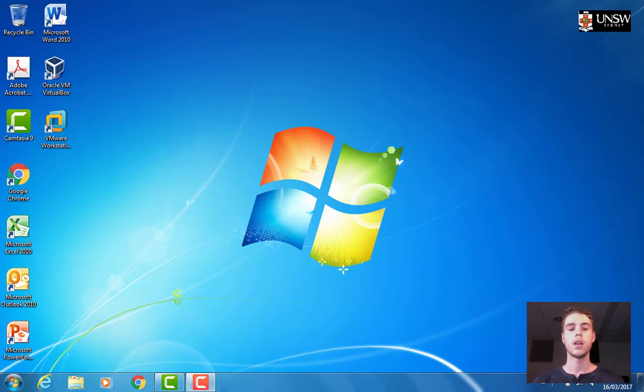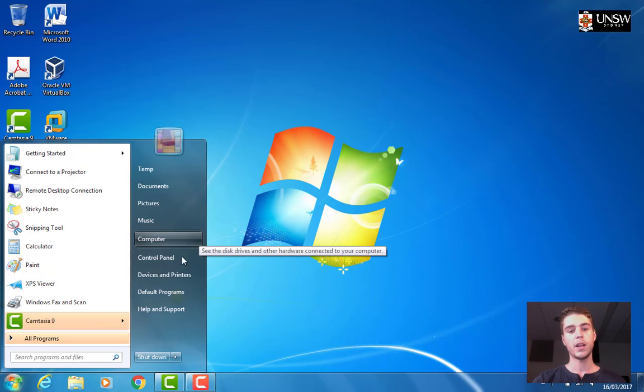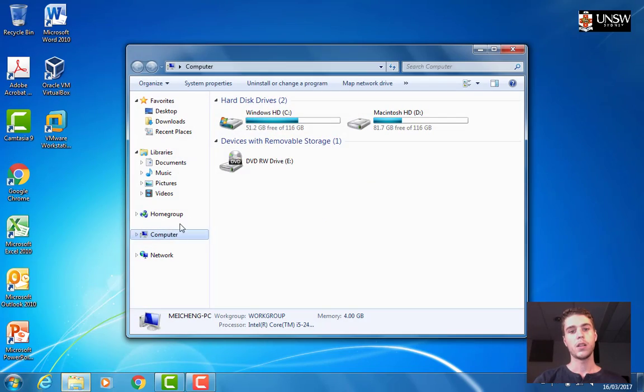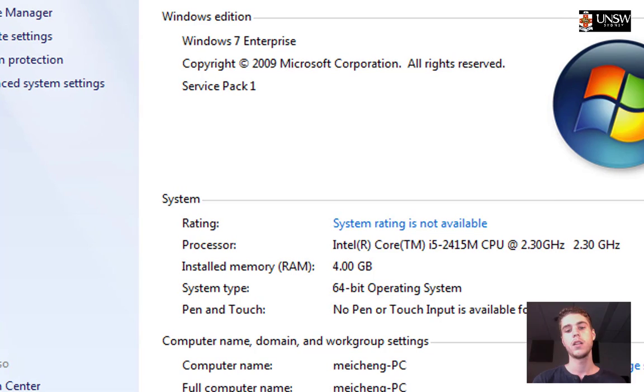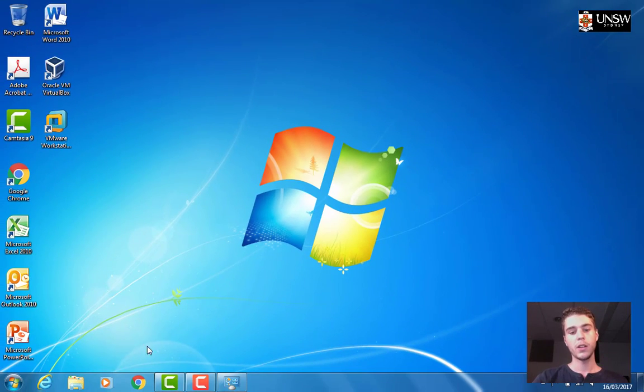set up. The very first thing you'll need to know is how many bits your computer is, so it's either going to be 64 bits or 32 bits. So you're going to check that by going into the Start menu and opening up My Computer. In the top you'll see a Systems Properties. You're going to click on that and you'll see here we have system type 64 bits, which is great. Next thing we'll do is open up Chrome.